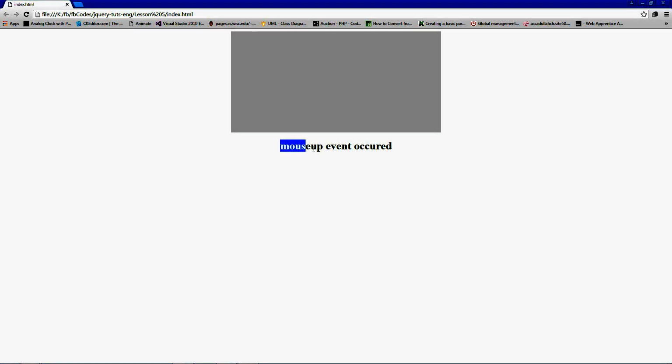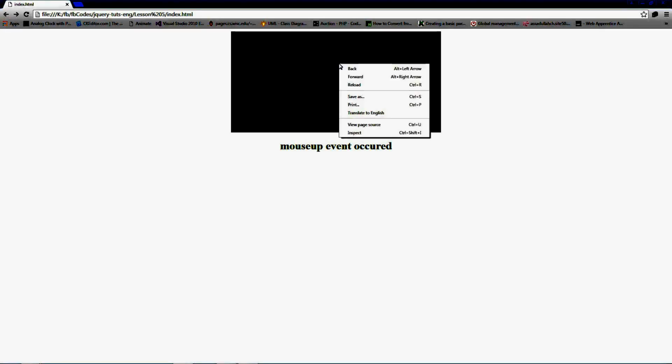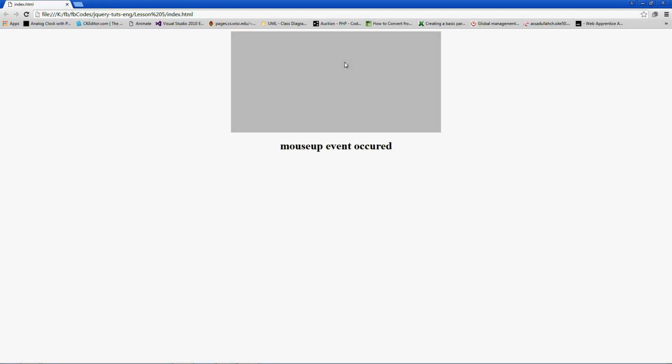I don't have the middle button, I have the scroll instead on my mouse. I have the left button, scroll and the right button. I just press the button, I release it, and here it is, mouse event occurred. I'm gonna use the right click. Right click occurred. Perfect.